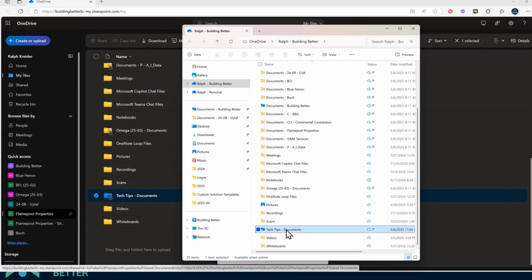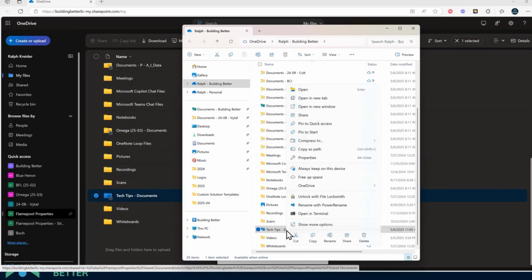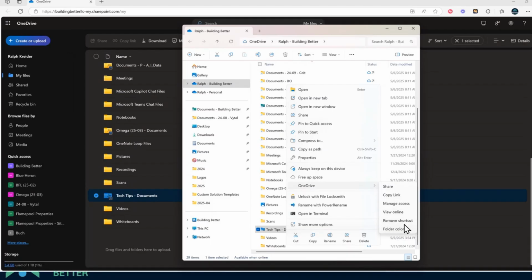If I don't want it here anymore, I can always right click it and I can hit OneDrive, remove shortcut. If you go the other way and sync it, it takes a lot longer for it to sync down. Files on demand are a benefit for you. So I just recommend using that add shortcut, and you can remove the shortcut right here.